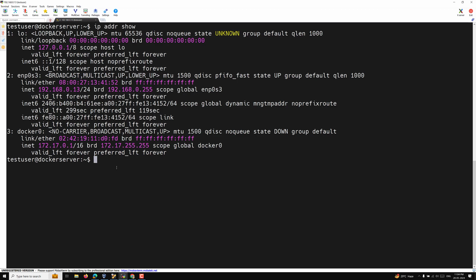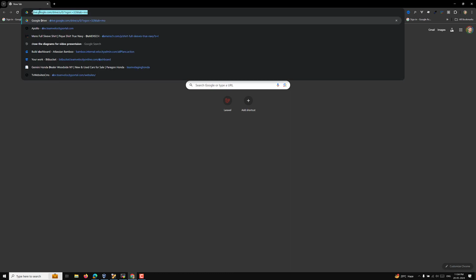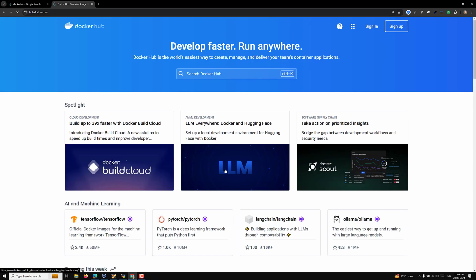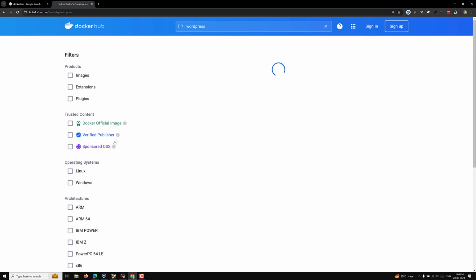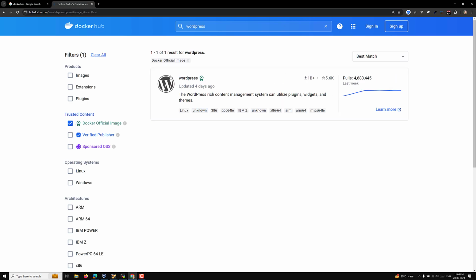So now we need to install WordPress and also MySQL. Which one we need to install first, WordPress or MySQL? Let's try to see here. Let's go to the Docker Hub. In the Docker Hub, what is the first one which I need to download? That is nothing but WordPress. Now let's open this one. Here I will be searching for WordPress. I have searched it, and I will be checking for the Docker official image, and this is the Docker official image for WordPress.